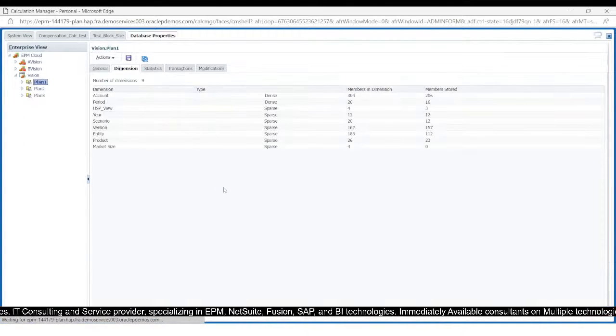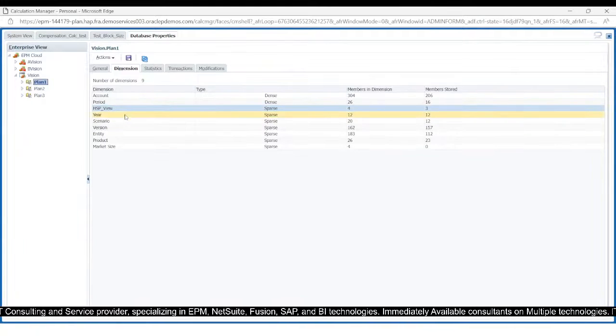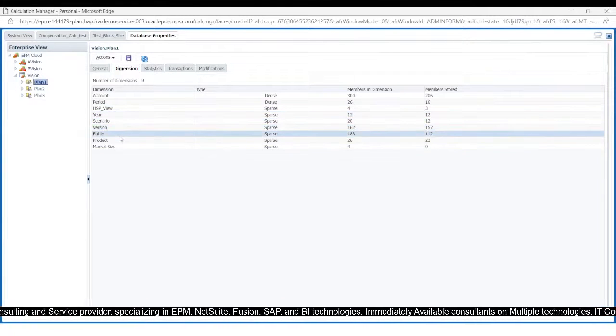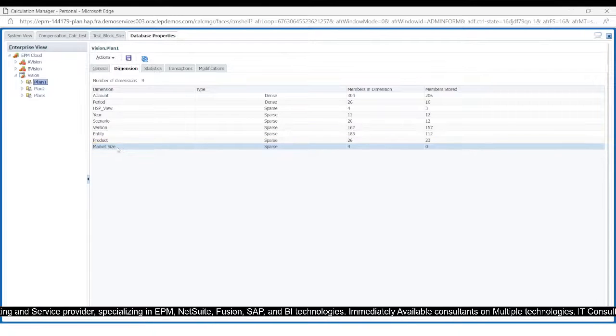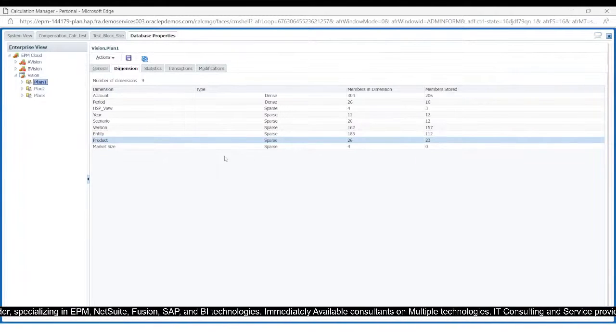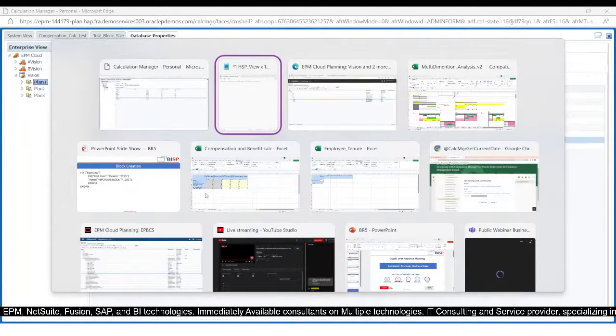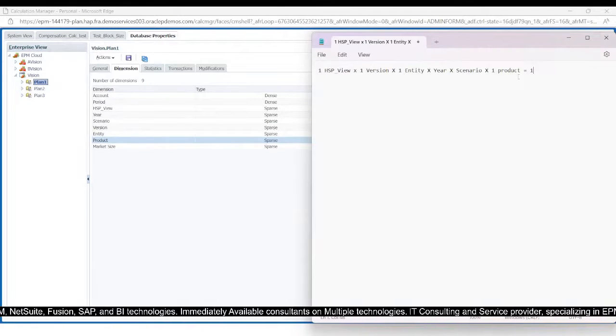Now I will take you to the dimensions. Here we can see the HSP view, year, scenario, version, entity, product, and market size. Market size is an attribute dimension, so we won't consider it. Its stored member property is 0, so it does not occupy space in the cube, and we will ignore it. We will only focus on HSP view, year, scenario, version, entity, and product. The combination of all these dimensions forms a block, so we have only one block created in the application.